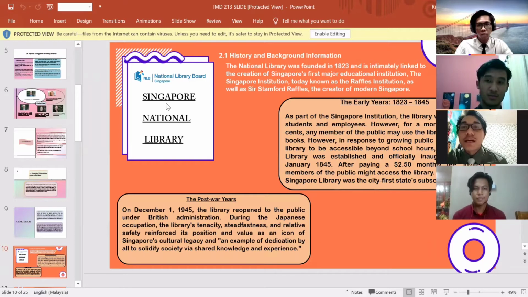The early years. As part of the Singapore Institution, the library was available to student employees. However, for a monthly fee of 25 cents, any member of the public may use the library and borrow books. In response to growing public demand for the library to be accessible beyond school hours, the Singapore Library was established and officially inaugurated on 22 January 1845.